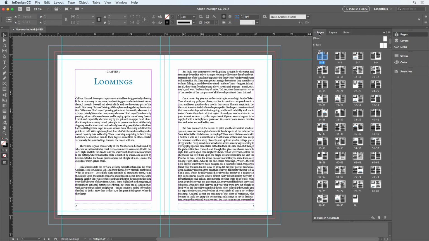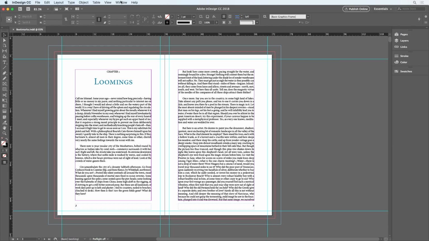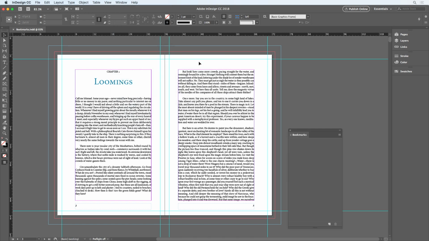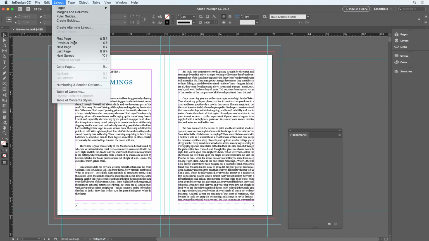So I'll start by opening the Bookmarks panel, which I can find under Window, Interactive, Bookmarks. And you can see it's empty right now because I have no bookmarks yet. Now to generate them, I'll choose Layout, Table of Contents.